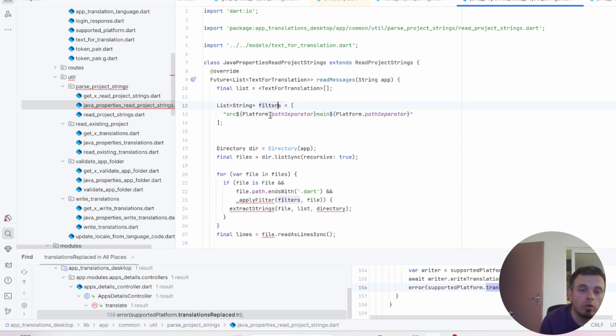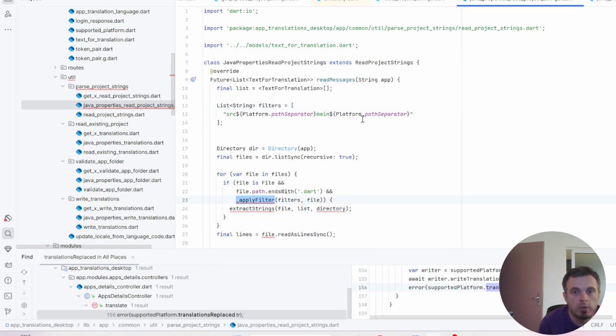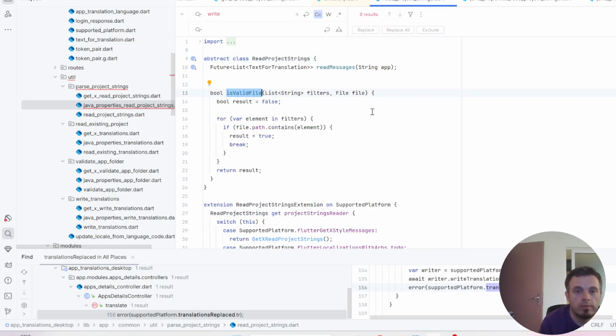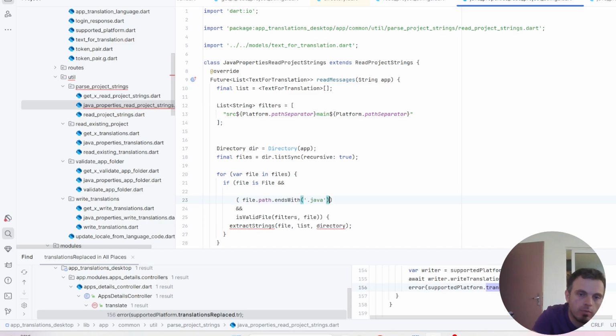yeah, let's see how filters are applied. It's valid file, it contains dot java. Yeah, for the other types of the languages, I should also include Groovy or Kotlin.